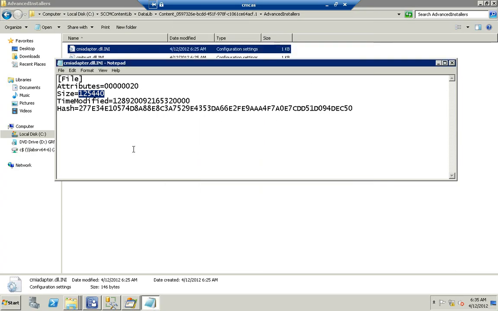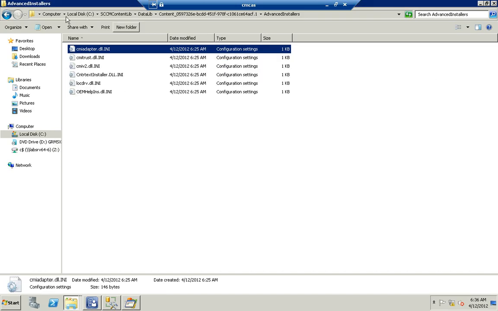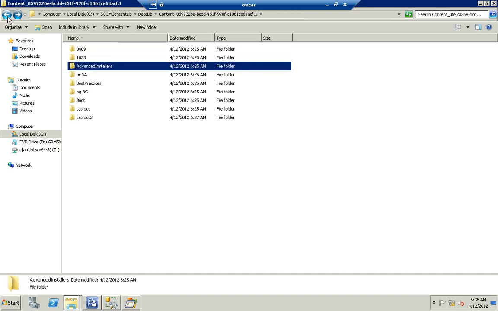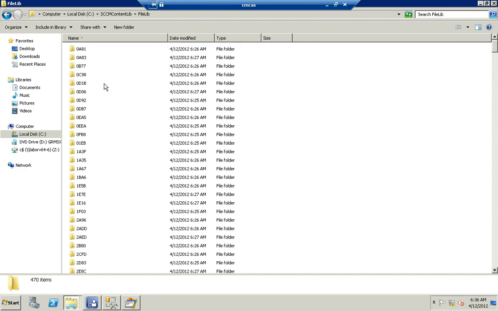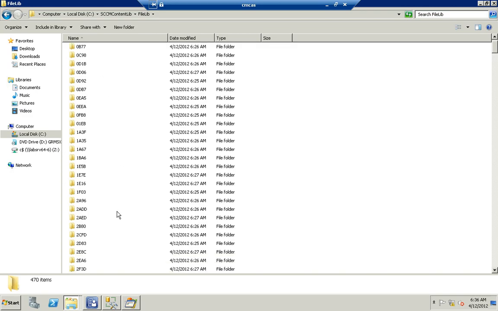Also, we have a hash value. This hash value represents the file itself. So the other hash value was the hash of the content as a whole. This is the hash value of the file itself, along with the file size. Now remember these first four characters of the hash value, 277E. If I take this information and want to go into the file lib structure here, now I can use that information I just showed you and find the actual file.